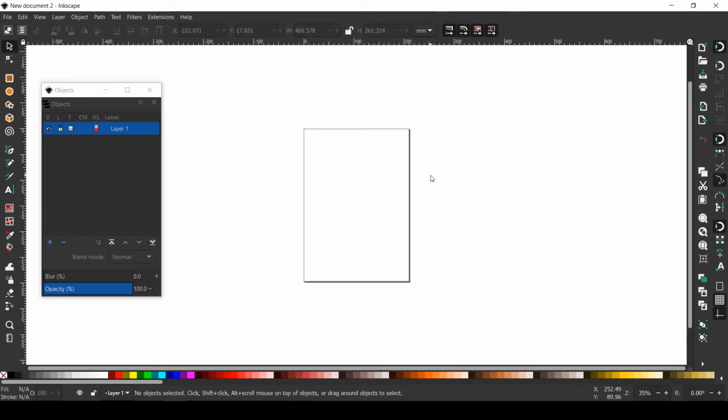Now that our interface is set up, let's move on to setting up the document the proper way, and make it suitable for our t-shirt design according to the size of Merch by Amazon. That's what I am going to focus on here.